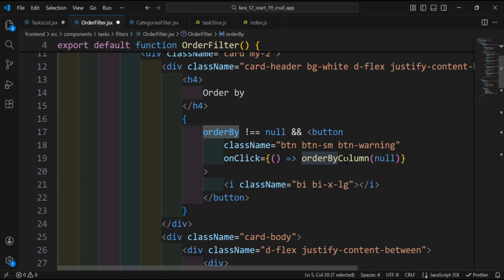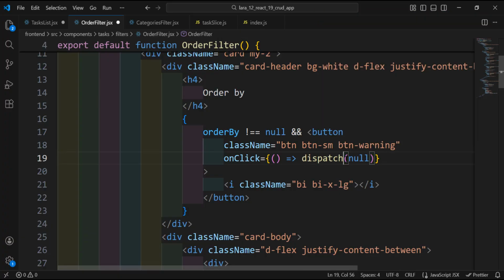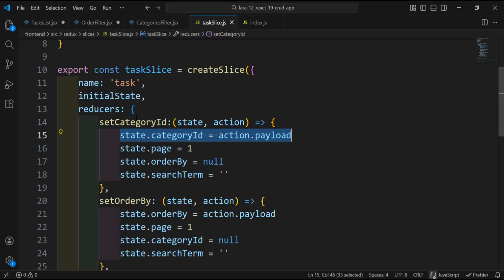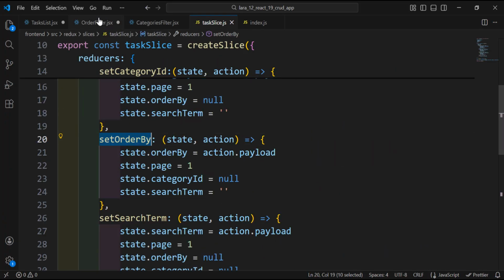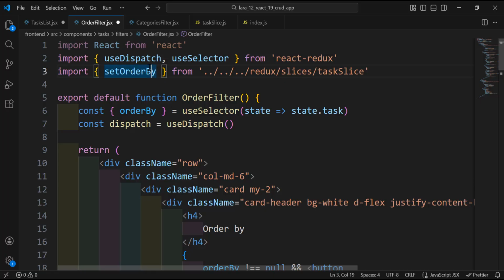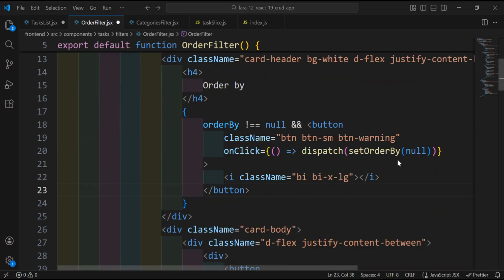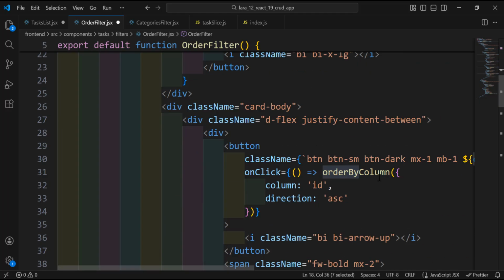So now we need to dispatch the action, which is set order by. So let's add it here and we give it null. So we need first to import it, and here it is. Okay, don't forget to import it, and we give it null in case the order by exists. Next, what we need to do, let's move to the next.